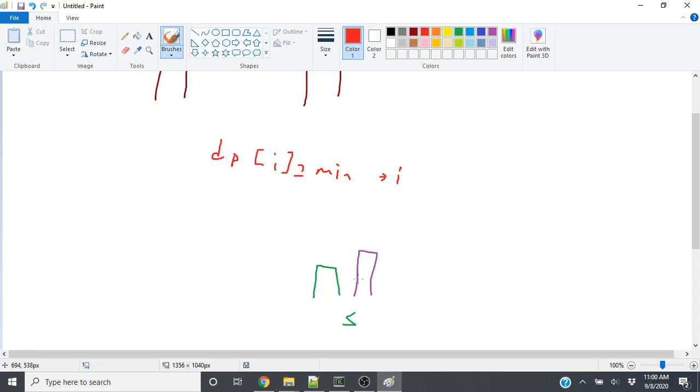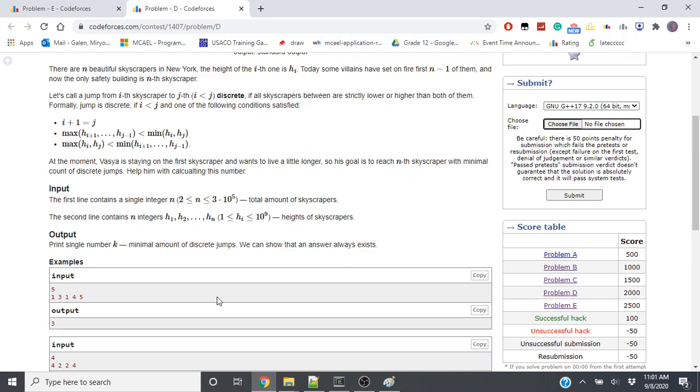Actually, I think the way this would work is as soon as we get to an element that's, so this jump is discrete. This jump is also discrete. This jump is not discrete. So it's not some interval, I guess.